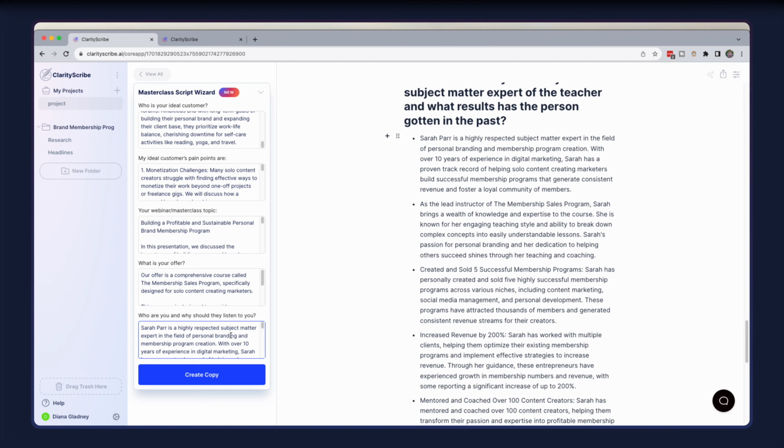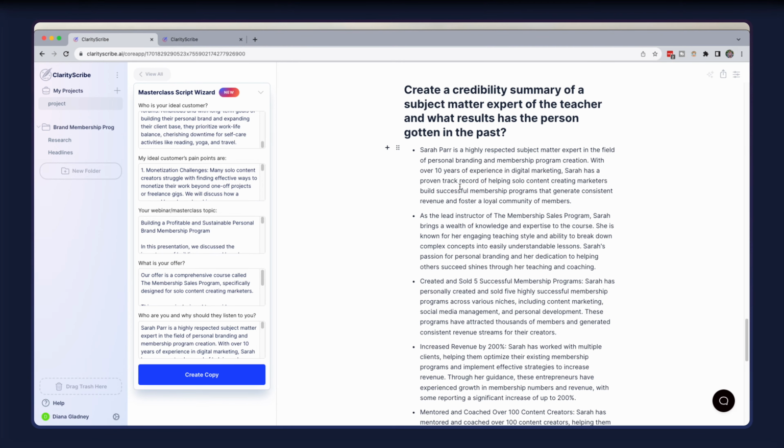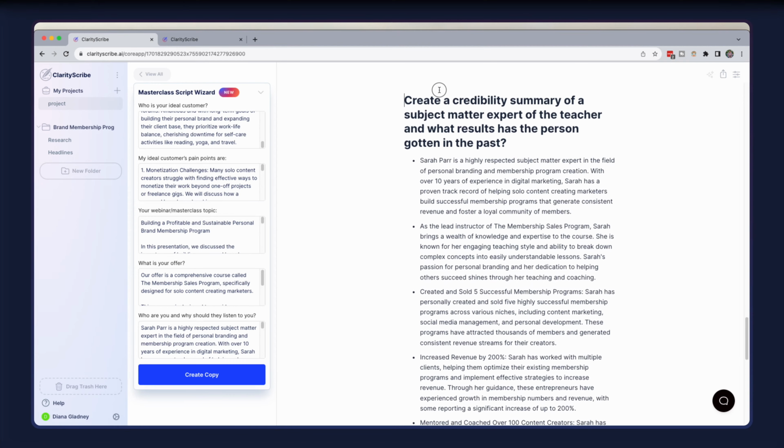And then the last section, why someone should listen to you, we need to come up with our credibility. If you've been on any kind of podcast, sometimes they do a really great job of pulling those details. If you ever have any troubles, you can literally type in this specific prompt, like create a credibility summary of yourself as a subject matter expert based on results that you've gotten.